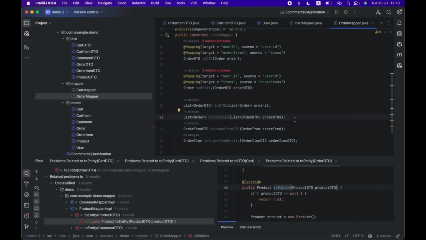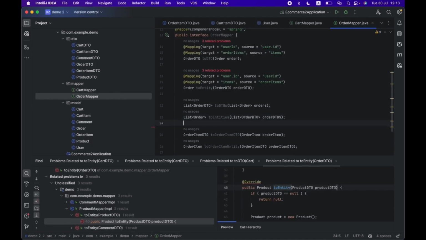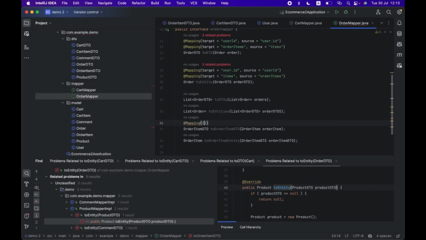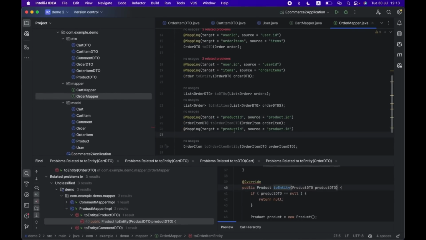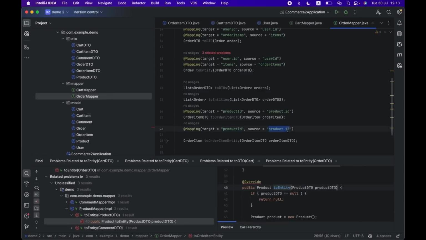and after that we are going to solve all problems that we have here, like all these related problems that we see above our mapping annotations. So here we have, it means that product ID in order item DTO must be converted to order item entity, and vice versa.